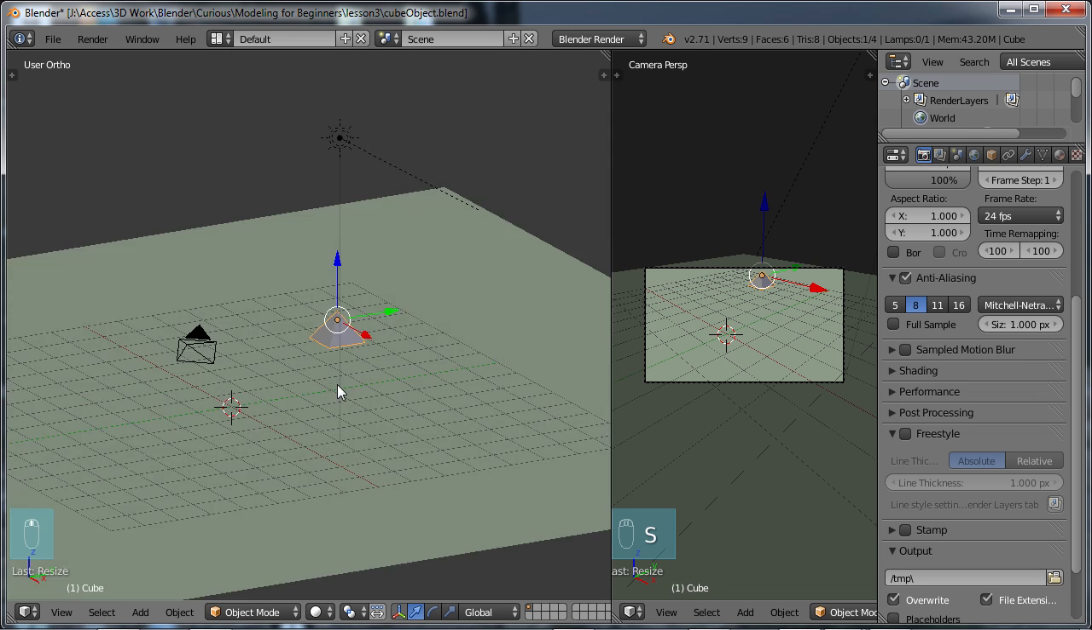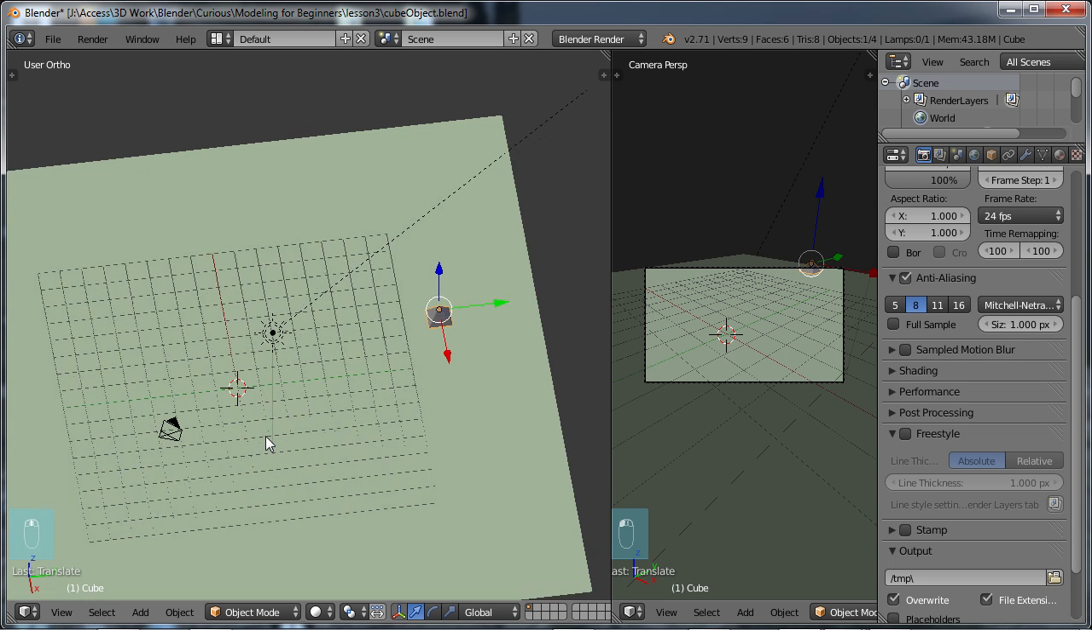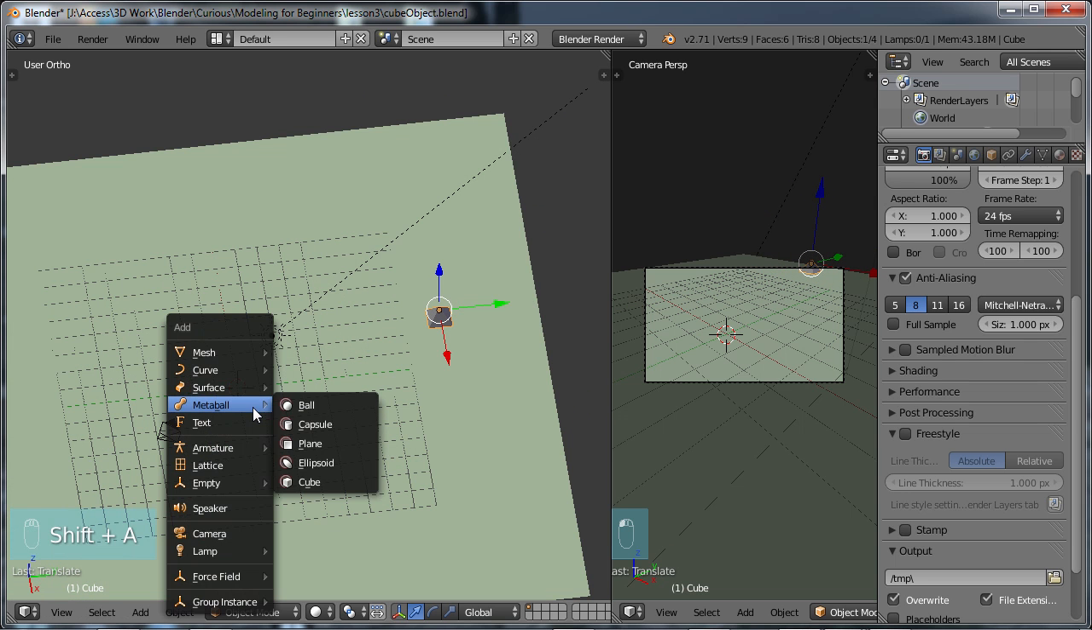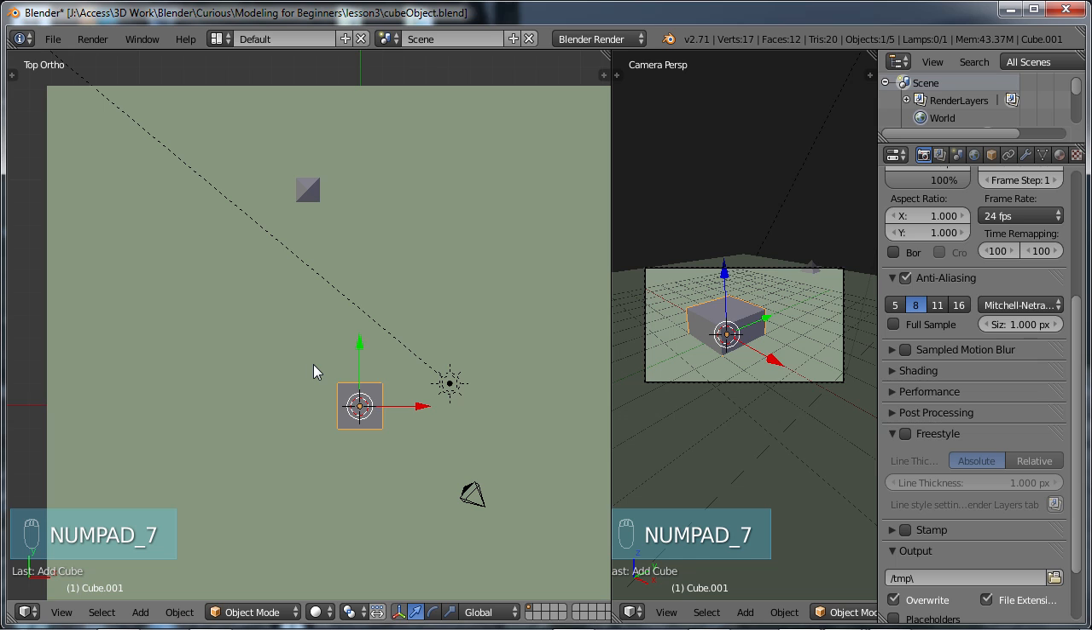So I'm going to take this pyramid and just move it out of the way here. And I'm going to choose Shift A. And again, I'm going to come up to Mesh and choose Cube. And choose 7, Top View. And I'm going to use this cube as the base of my pyramid.